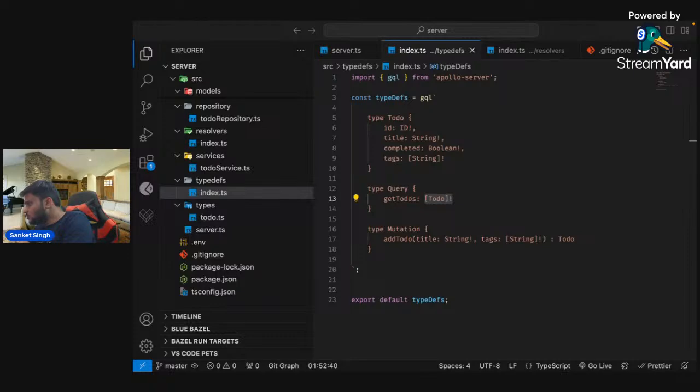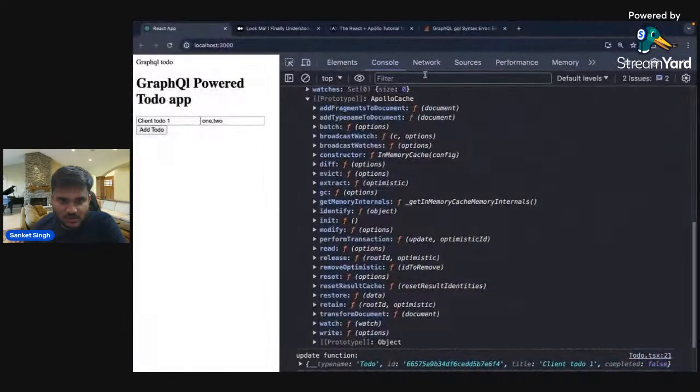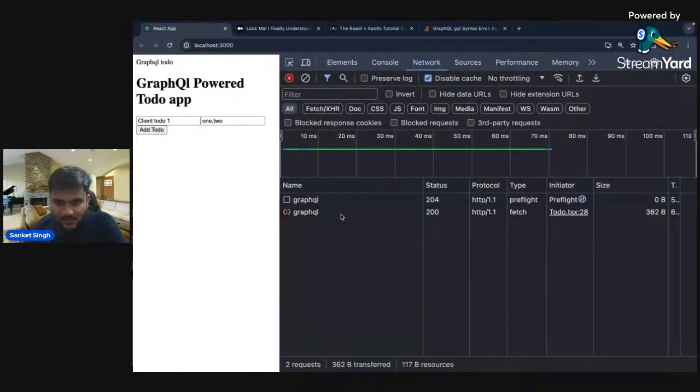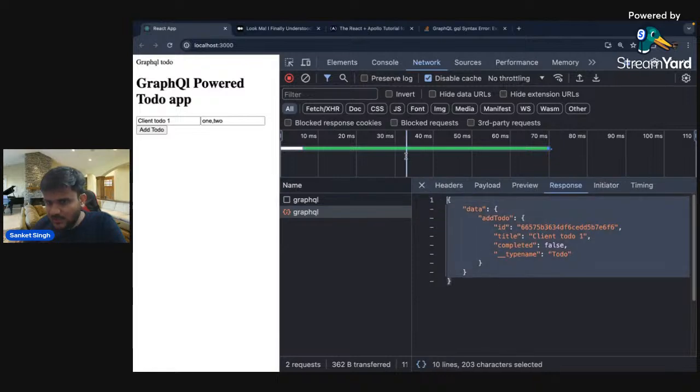So do we make two requests or only one? We've made one request only. Abhishek, if you see the console, network clear, add to do. Can you see this 200? This is a pre-flight. This 200 request, this is just one single request.